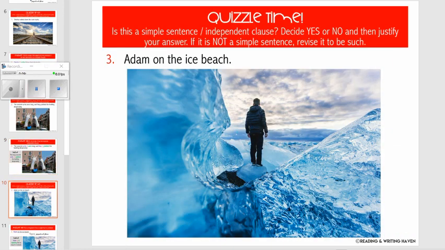Let's try another one. Is this a simple sentence or independent clause? Decide yes or no, and then justify your answer. If it is not a simple sentence, revise it to be such. Adam on the ice beach. Think about that one. Adam on the ice beach, does it have a subject and a predicate? And can it stand alone as a complete thought?